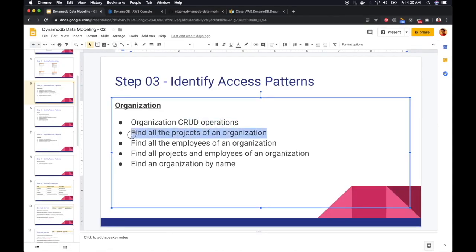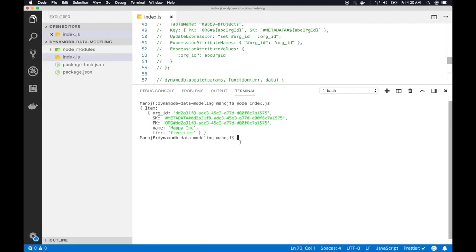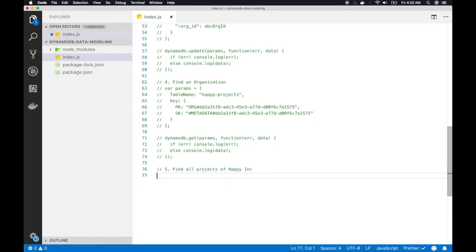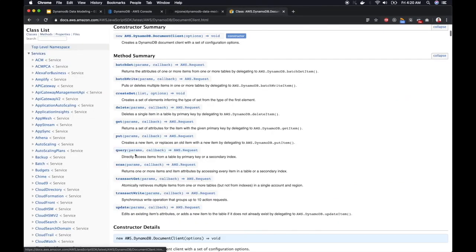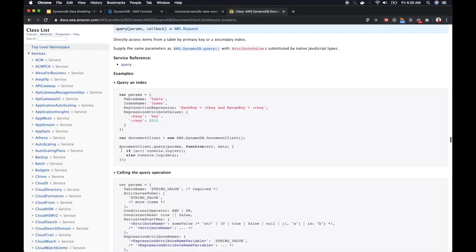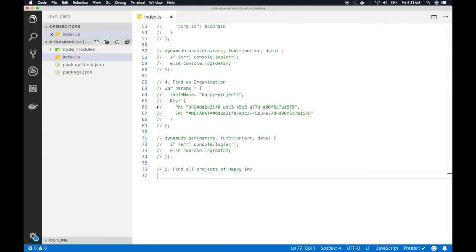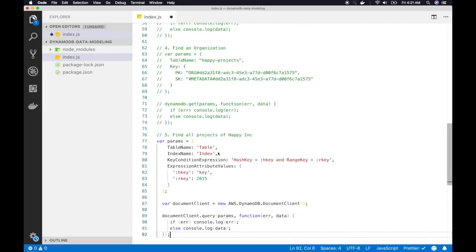Now let's run another query. So this is about finding all the projects assigned to the organization. So we'll use the same Happy Inc. and try to find all the projects assigned to this organization. So this time I am expecting more results. So in this case, I'm using the query method. Earlier we used get, because we were expecting just a single result, but this time it's a query.